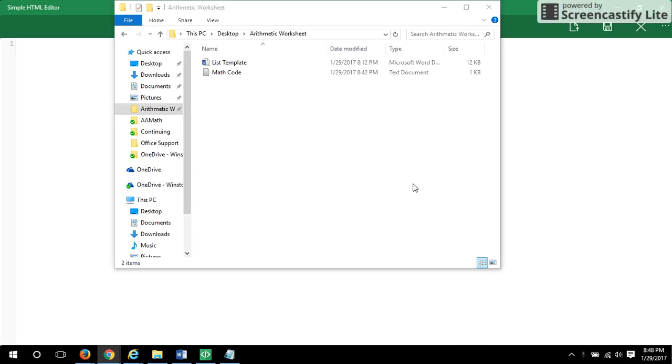Okay, so what we're looking at on my screen is a folder I created on my desktop. It's called Arithmetic Worksheet, and it has two files in it. It has the list template that I referenced in the blog entry, and it also has a notepad.txt document called math code, where I have just copied and pasted all of my math expressions I need into one document.